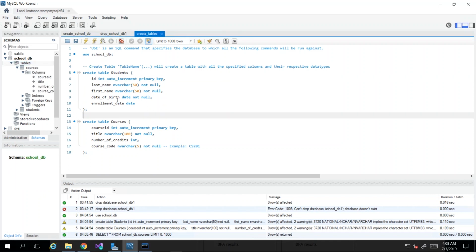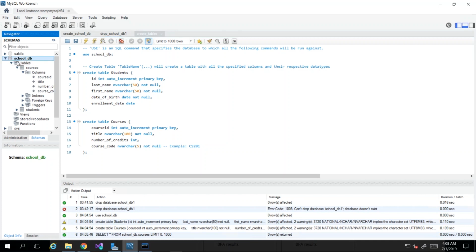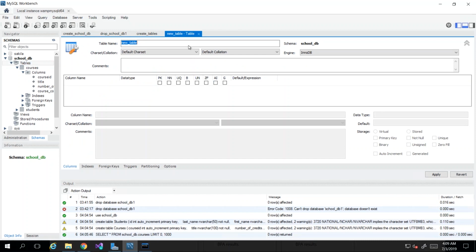Now, another way we can actually create tables without the use of the SQL script is by using the GUI tools afforded to us by MySQL Workbench. And we can do that by right-clicking on tables. So having gone down into the database and we have the tables part exposed, we can right-click that and then we say create table, which will then launch a new interface allowing us to specify the name.